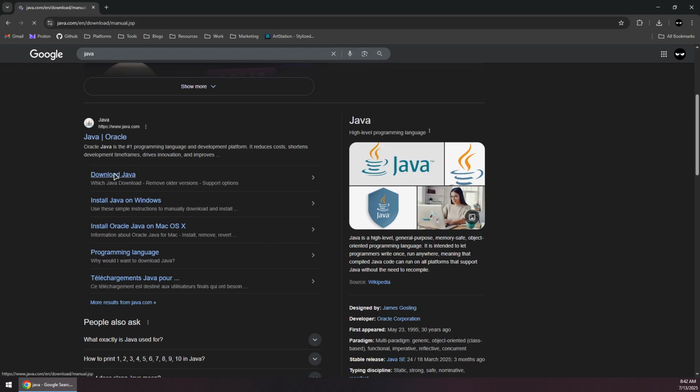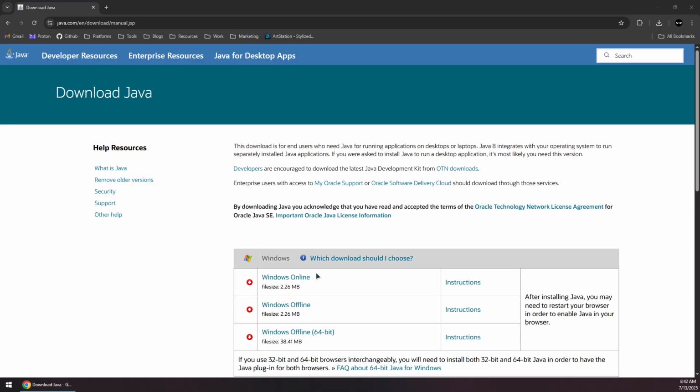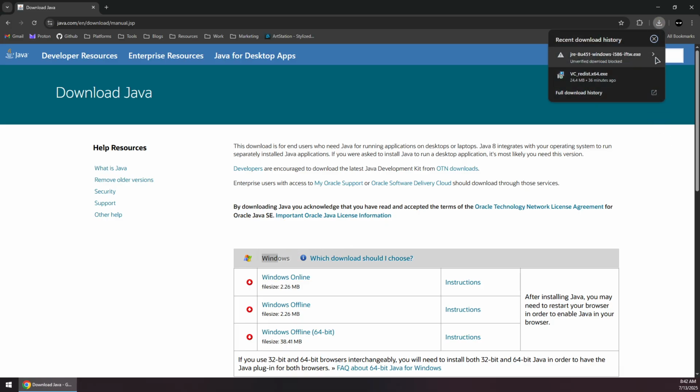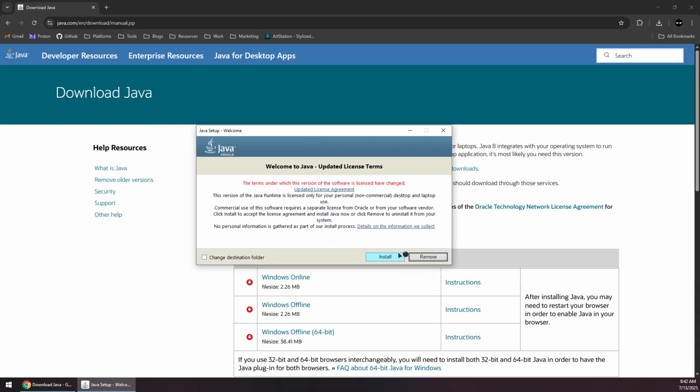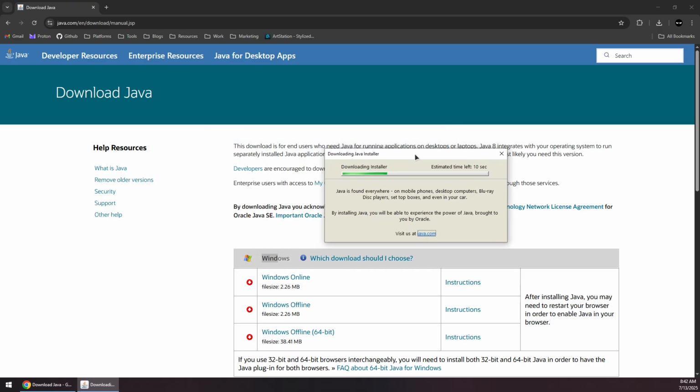and then click on download Java. And from here, you want to click on Windows Online for the Windows platform. And then once it's downloaded, you want to click on download this file and launch it. And now you will simply follow these steps to install the latest Java. So you want to click on install and just wait for it to install the Java version.